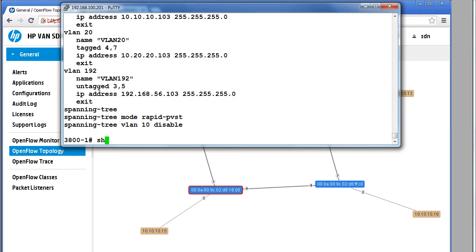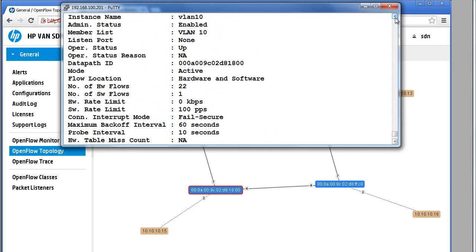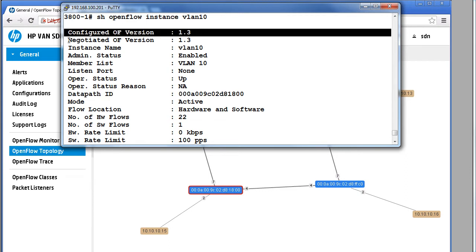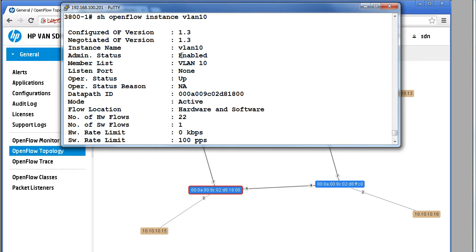So, show OpenFlow instance VLAN 10. In the output here, we can see the data path identifier of the switch, which is this switch on the bottom left of the topology. The configured version of OpenFlow is 1.3, the negotiated version of OpenFlow is 1.3, instance name is 10, the instance has been enabled, the member VLAN list consists of VLAN 10. Once again, there's a one-to-one mapping between the instance and the VLANs on ProVision switches.